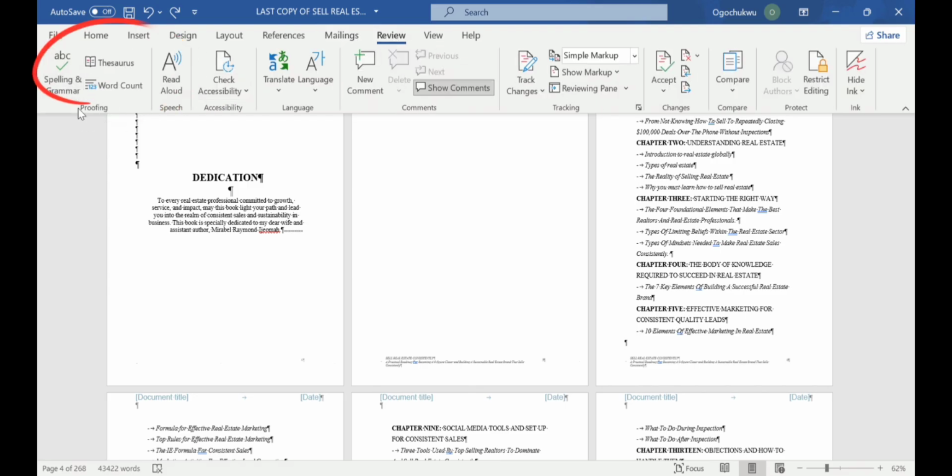Review. Review is majorly about grammar, thesaurus, and word count. You want to know the word count of this particular book.